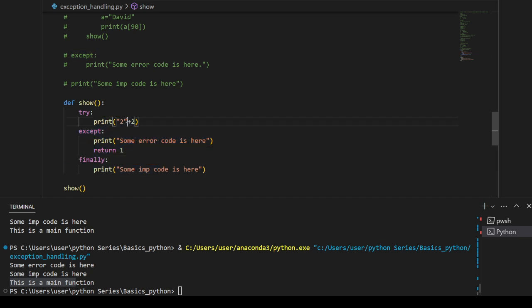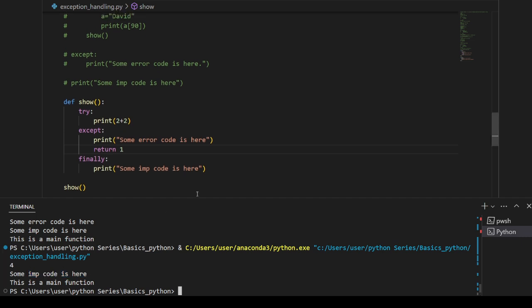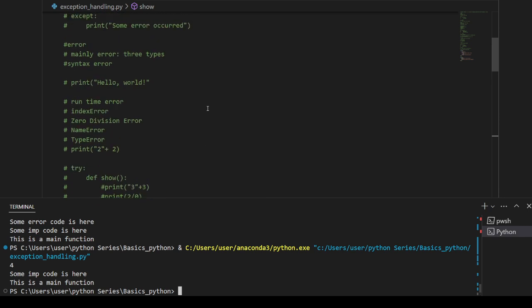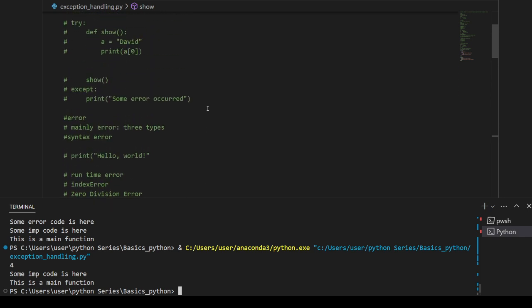If I just do 2 plus 2, then this block of code has run successfully. The except block will not run over here, and it will always run this finally block of code. So this will print me 4, and some important code is here will be printed. Okay, so 4 and some important code is here has been printed. I hope you understood this concept of exception handling in Python.